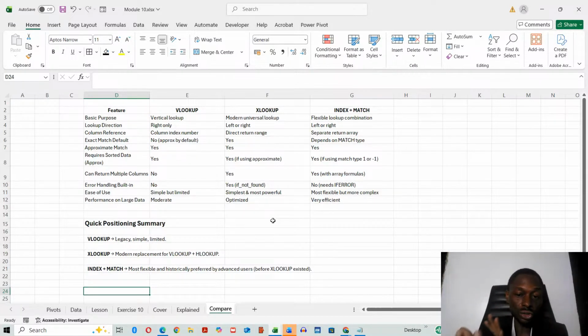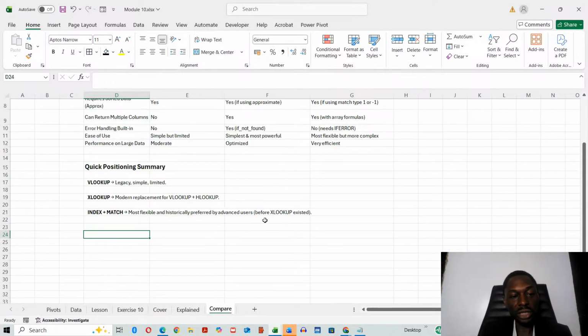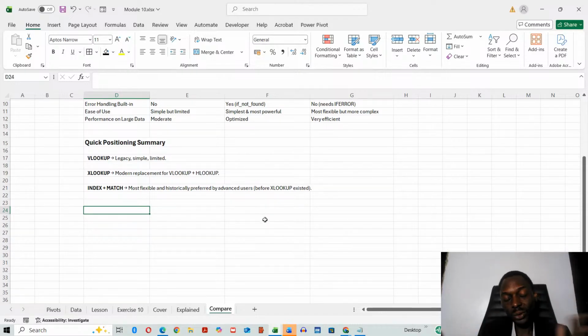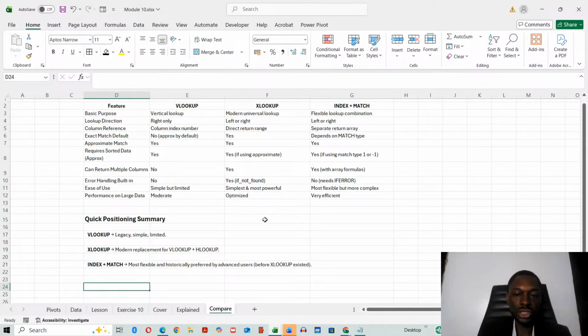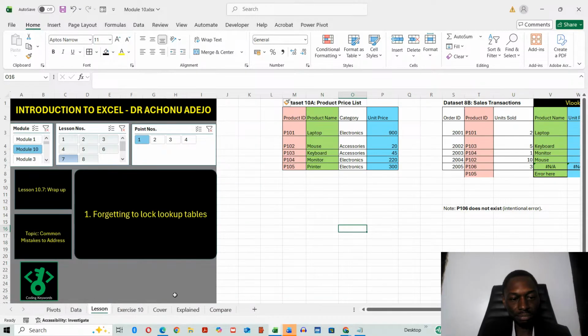You need to check your version to see if you have XLOOKUP in your version. The VLOOKUP is the legacy or the original lookup function. It's simple, but it's limited. The XLOOKUP is the modern replacement for the VLOOKUP and the HLOOKUP. And with INDEX plus MATCH, remember, the MATCH gives you the position, and the INDEX gives you the value at that position. So that's a summary of them. And that brings us to the end of Module 10 for this Introduction to Excel course.